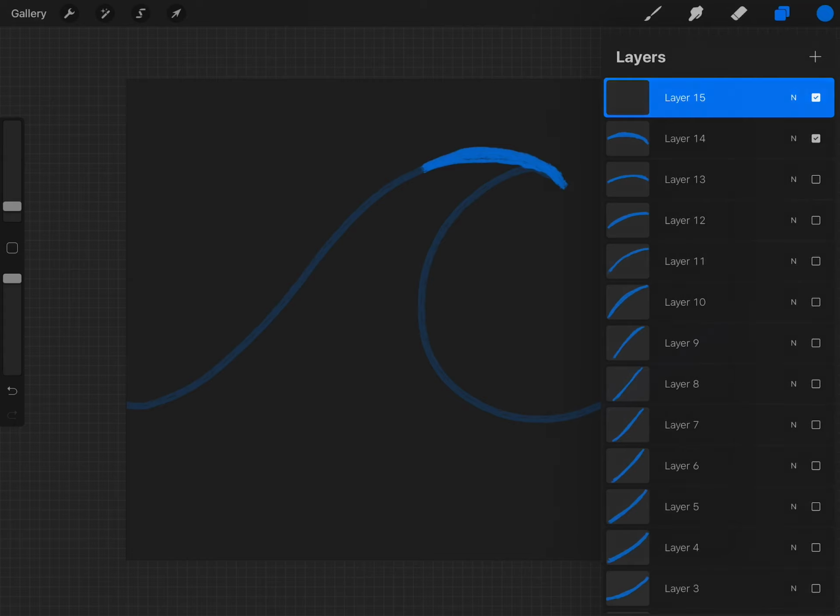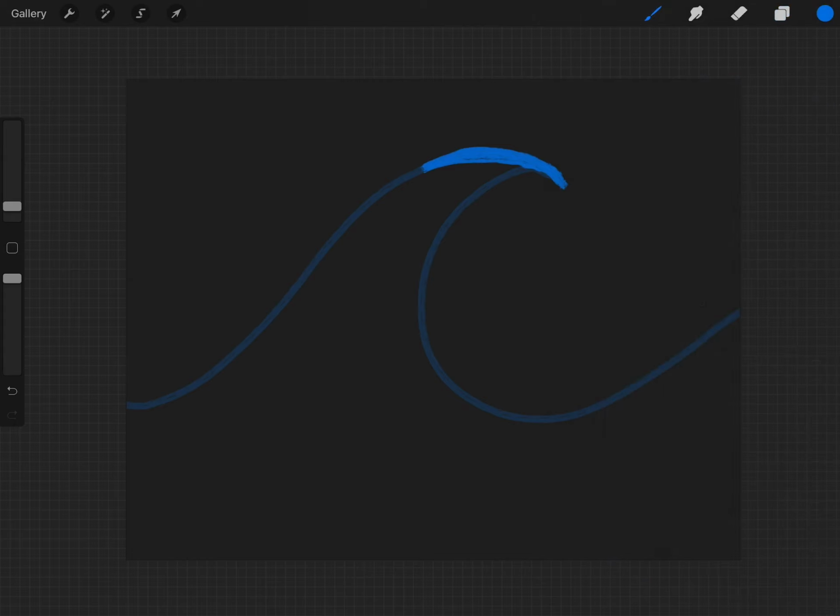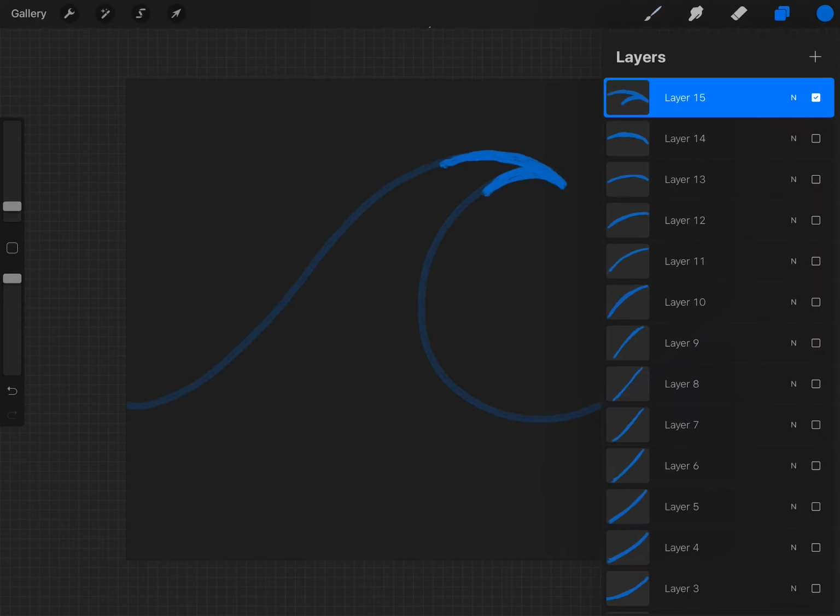Here, because it's kind of the corner or the point of the wave, I'm also going to add a little bit of splash effects just because I think it will really add this cool effect to the final product.